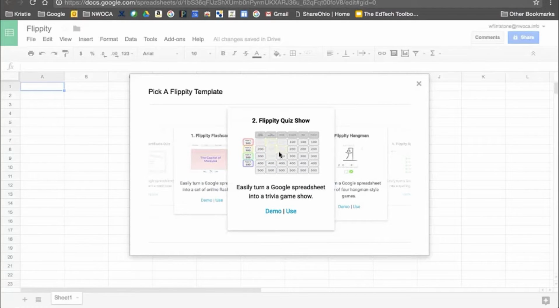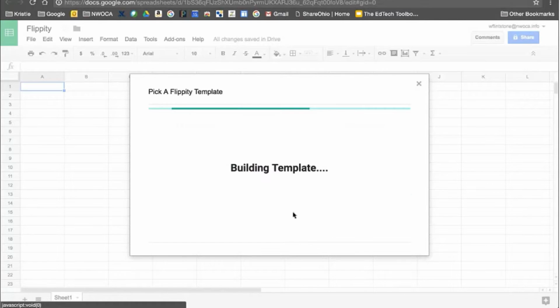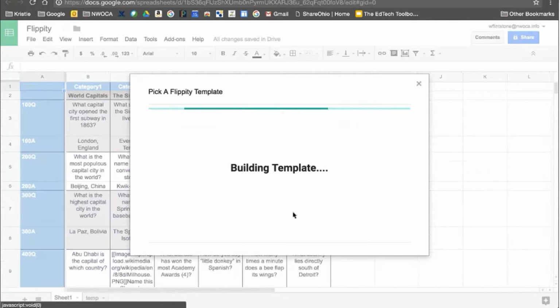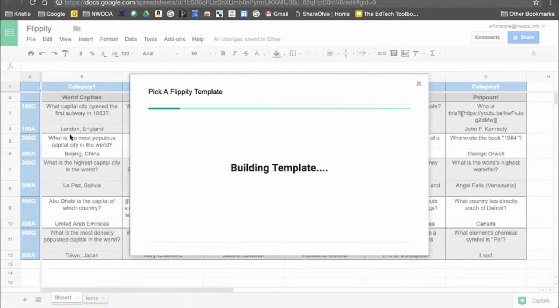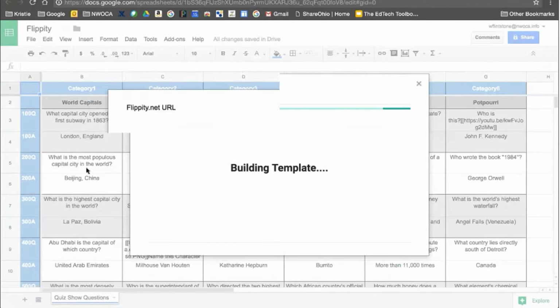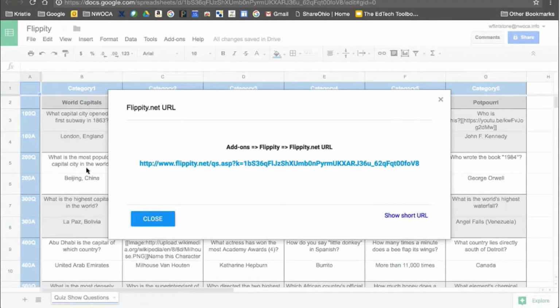I'm going to go with this popular one, this Flippity Quiz Show. If I wanted to demo this, I can click on Demo and it would give me a real quick demo. But for the sake of time, I'm just going to imagine that I already did that and I'm ready to use it. So I'm going to click on Use, and it says it's building a template. It's going to populate my spreadsheet behind it, and those are all just text boxes. I can change that at any point in time.